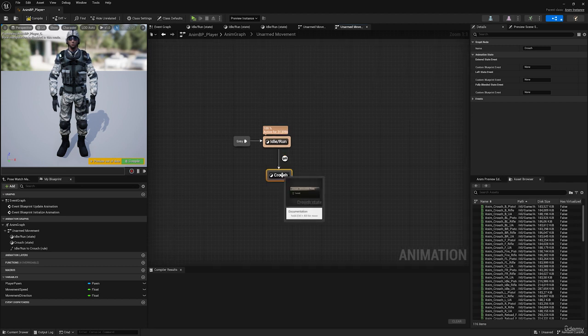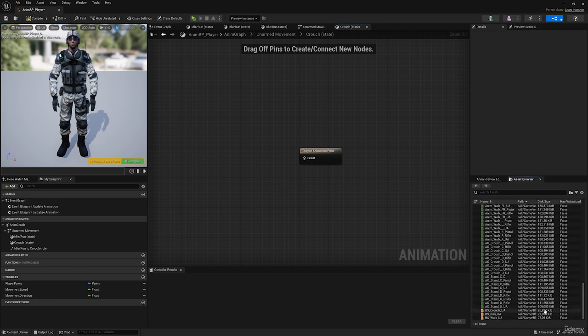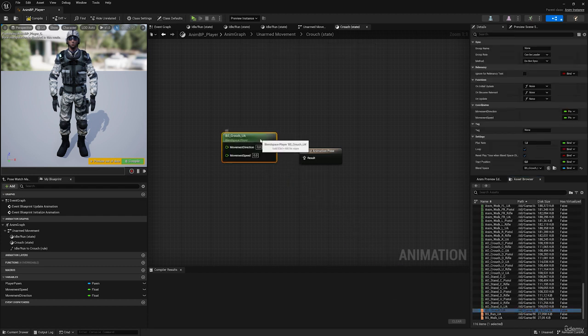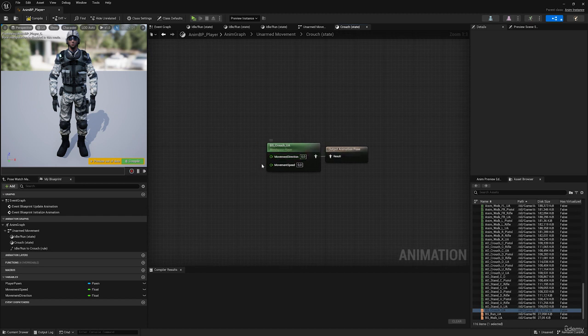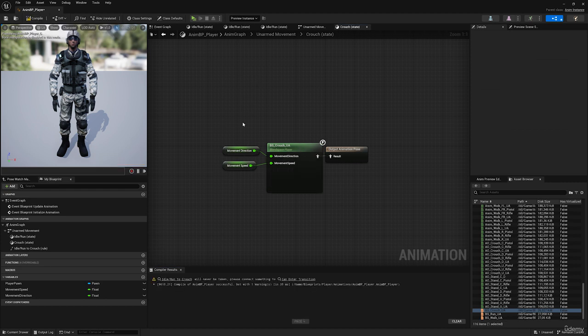And then we can double click on this crouch state. And over to the right, we made this one crouch unarmed. We can drag this blend space into the graph and then we can connect it. And remember, we already made the movement direction and speed, so we can drag and plug them into here. And then let's compile. Now we get an error or a warning here because we have not made the transition.